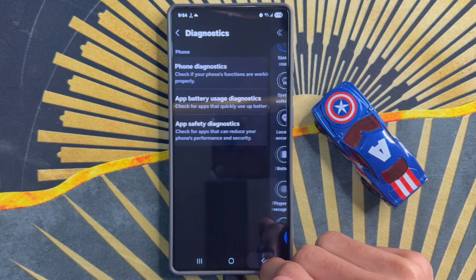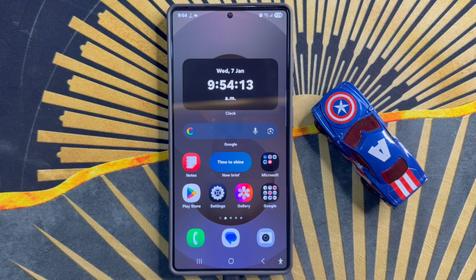After the process, go back to home screen. So that's how you can check and test speaker for fault on Samsung Galaxy S26 Ultra.